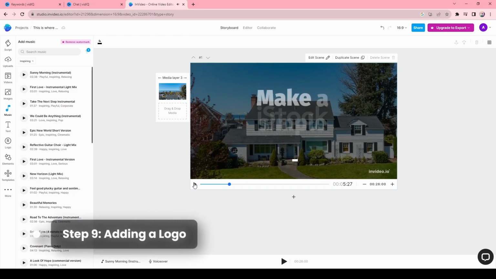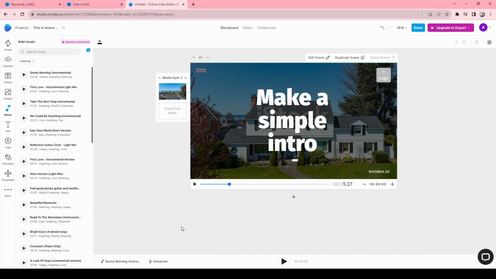Now for step 9, which is adding a logo. Your channel deserves a visual identity. Incorporate a logo that embodies your brand's essence, offering visual hook for your audience to recognize and remember.